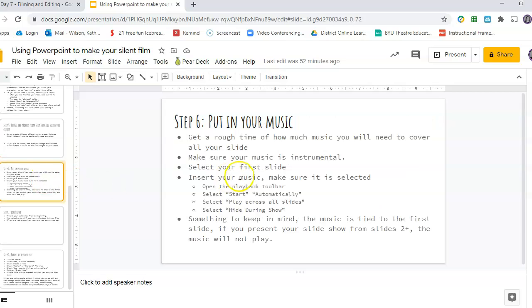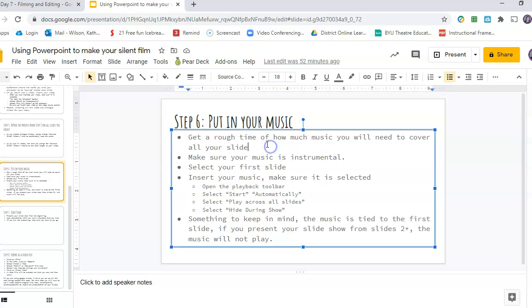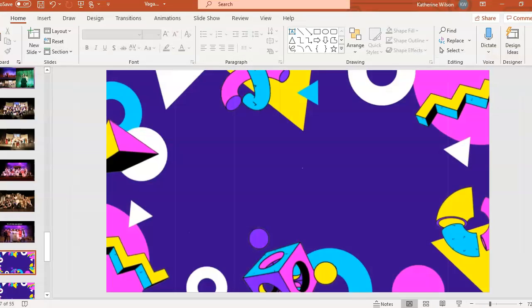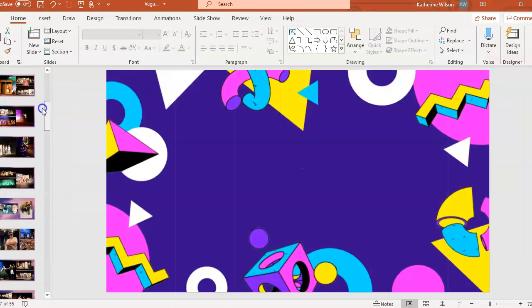Okay, put in your music. So get a rough time of how much music you're going to need to cover all your slides. You also have the option to loop your music. So if there's not enough music, you can loop it. Make sure your music is instrumental. No lyrics, no words. Okay, and we're going to put the music on your first slide. Okay, so let's go to where we did our slideshow with music.